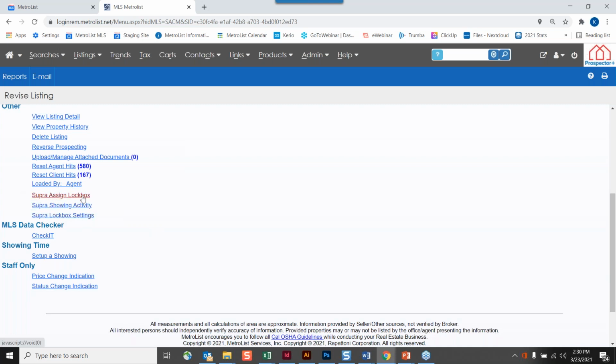Here's the quickest way to assign a lockbox to your listing. Your listing information's already here. All you need to do is click Assign Lockbox and get that lockbox linked right to your listing so that you can access your showing activity, and even go into SuperWeb and run those lockbox settings, reports, etc.